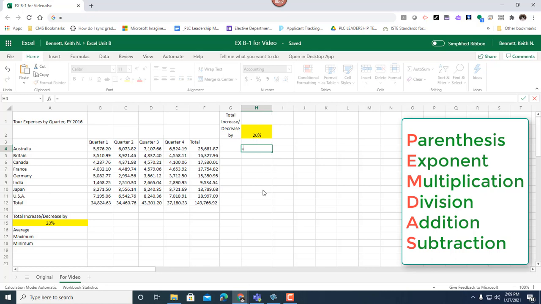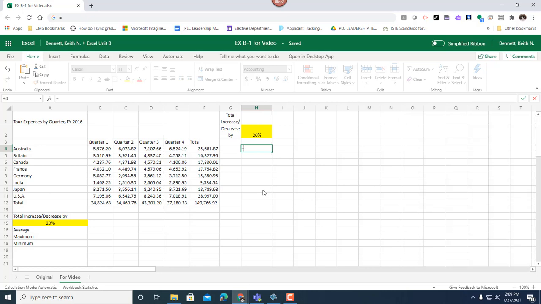So PEMDAS, the first letter P, stands for parenthesis. We're going to have to put a parenthesis in here. And what we want to do is multiply this cell right here, and we want to multiply it times the contents of this cell right here.